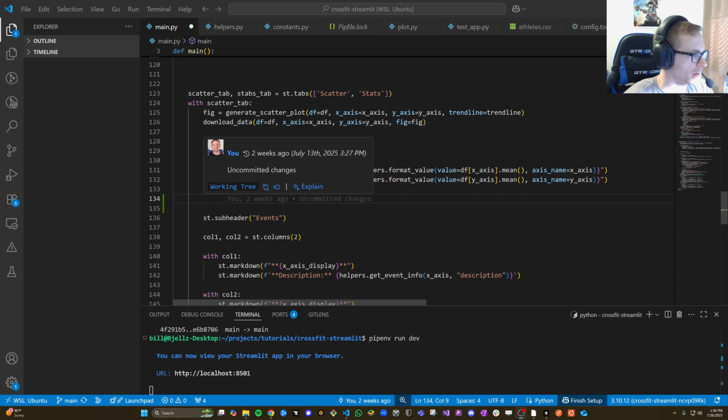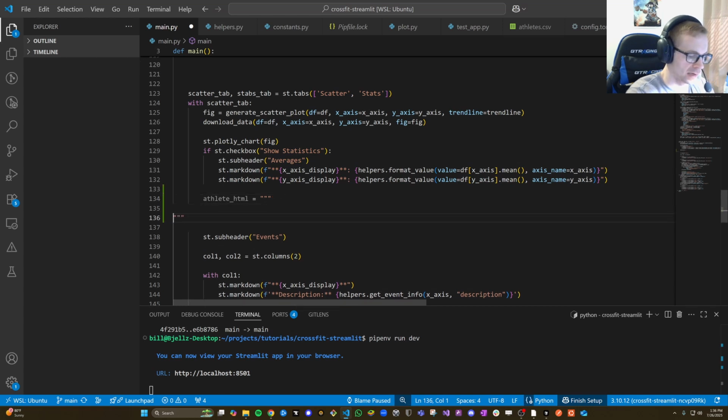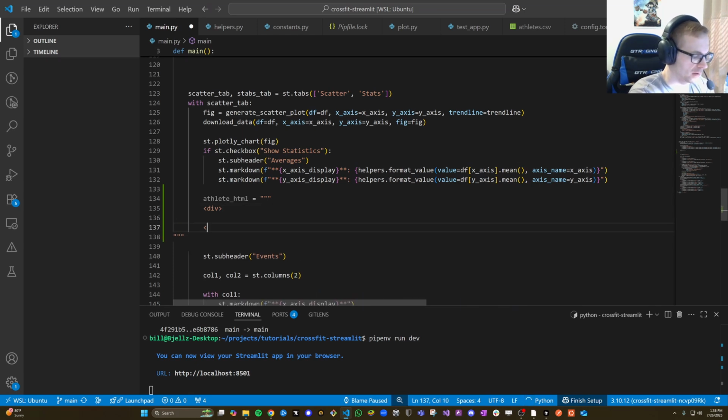Alright, so to start off, I'm just going to start creating the component right now. We'll just call this athletes_html, and we'll set this equal to just one big string. Let's go ahead and get that set up. And then this is where the HTML comes in. We'll have a div and we'll have a closing div.